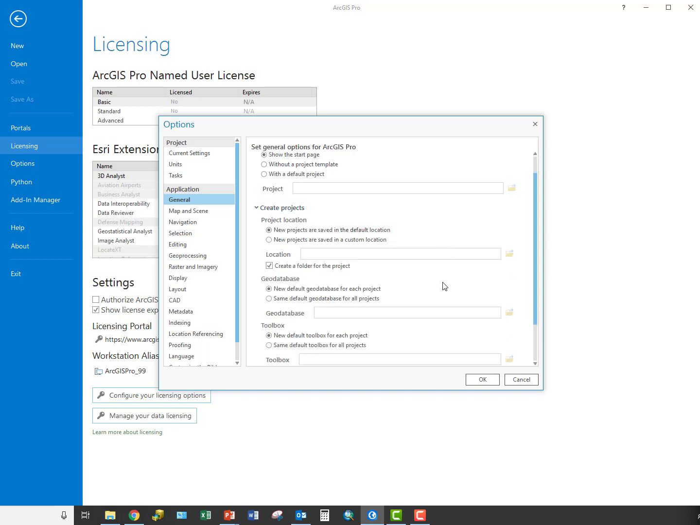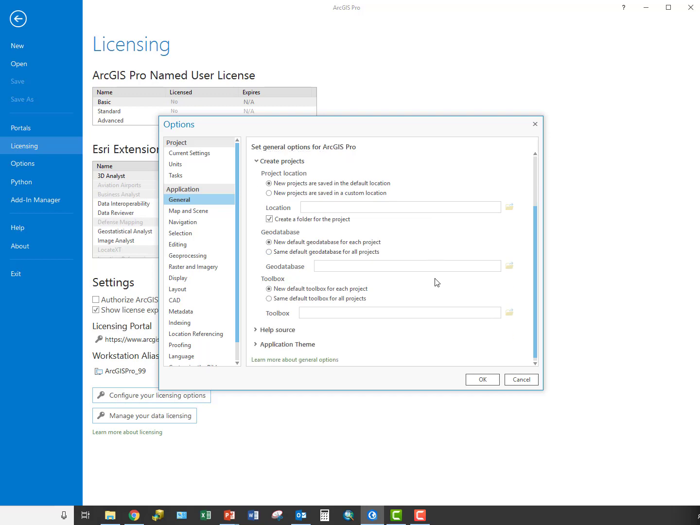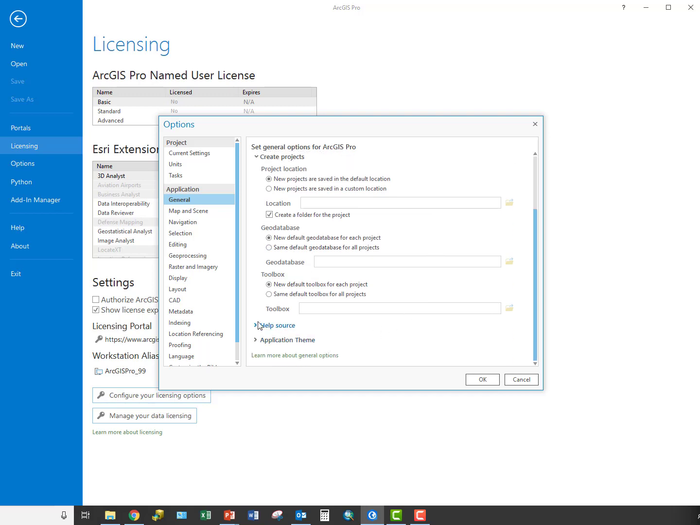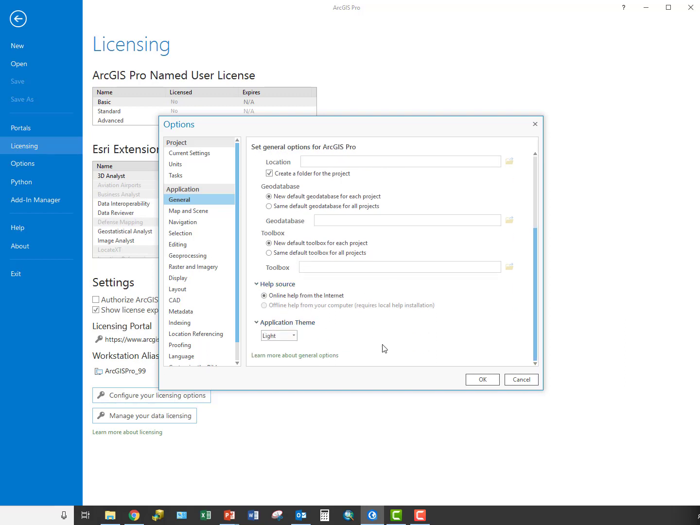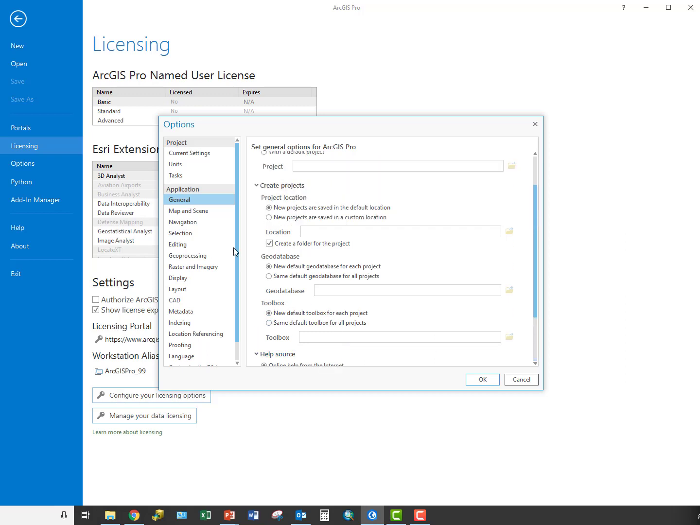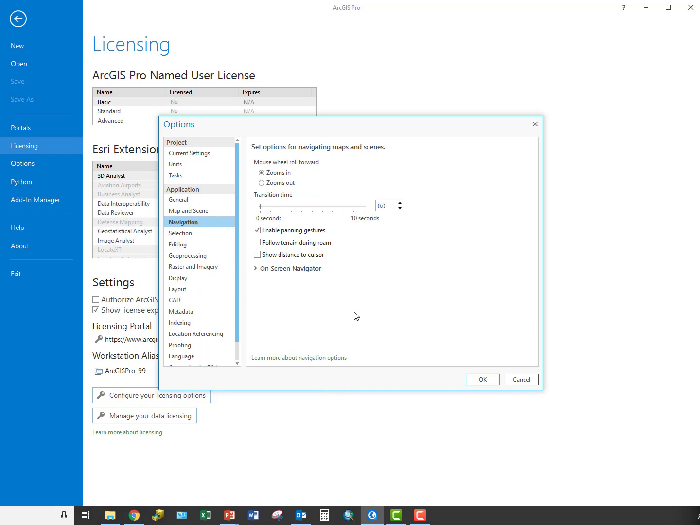Create projects. So what happens when we create a project? Those are basically the same as what's been there in the past. The help source hasn't changed. Application theme, they haven't added anything, still have just the light and dark theme, so none of that has changed. Let's go under map and scene. This all looks pretty much the same as the past. Navigation hasn't changed. We can still swap between what happens when we use the scroll wheel and the mouse. So that all looks the same.